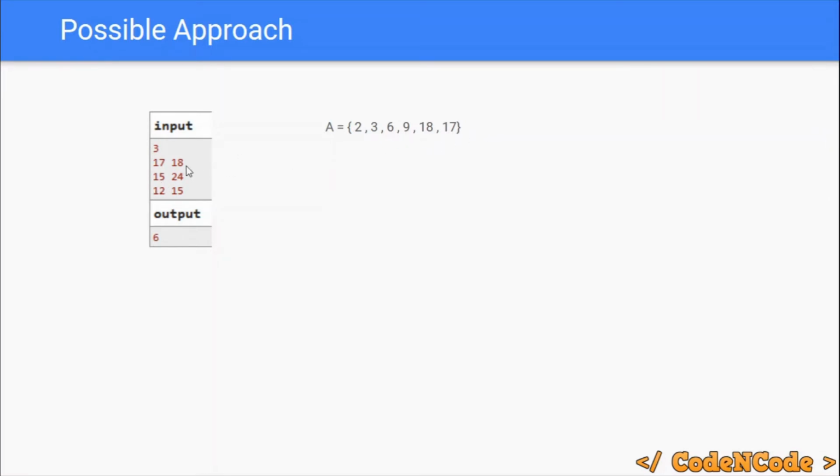Then 9 divides this, but 9 doesn't divide any of the numbers from the next pair. We go to 6. 6 divides this, 6 divides this, and 6 divides this, so 6 is the answer. So this is one of the ways to approach the problem.